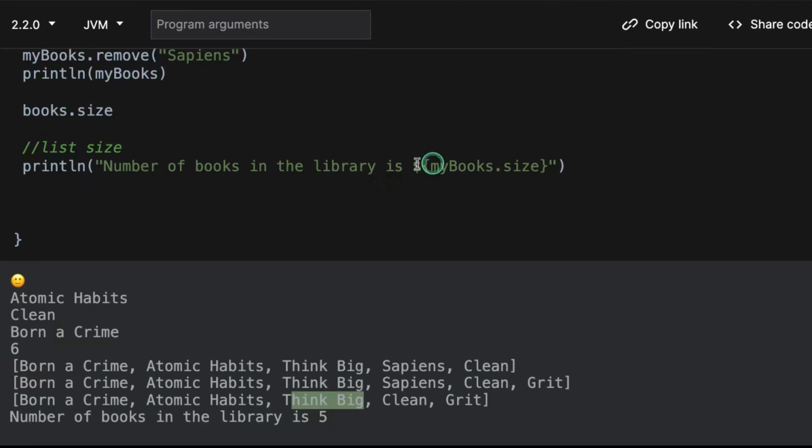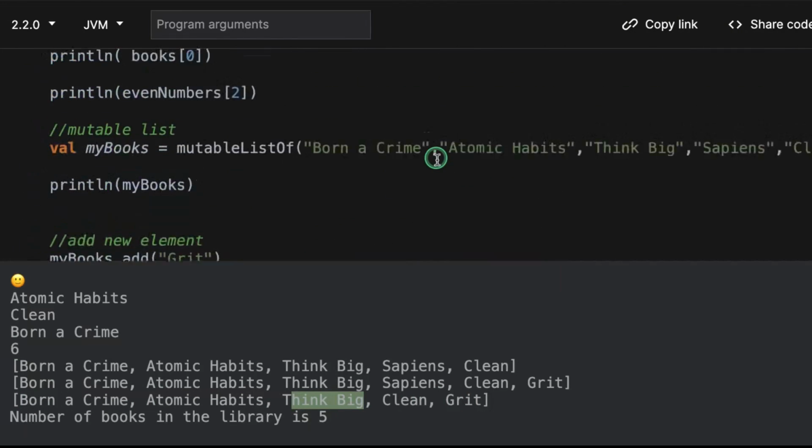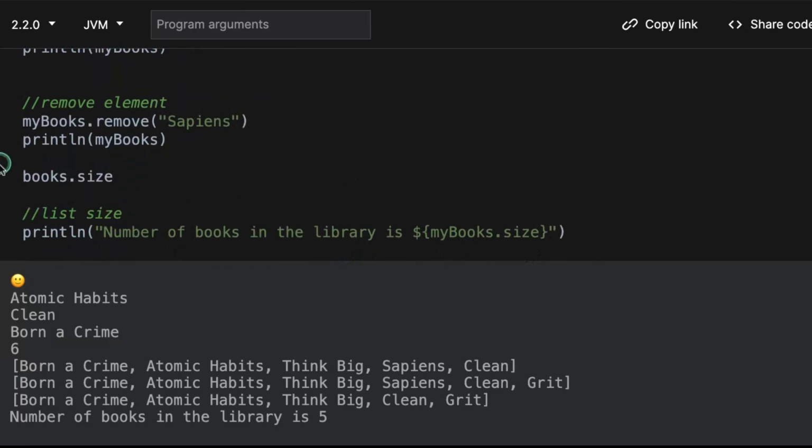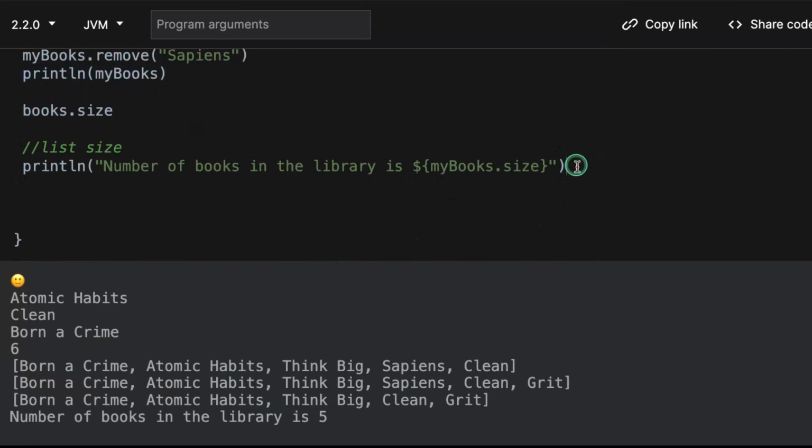There's also a function that you can use to determine if a list contains a particular element. Let's say I want to check if there's Sapiens in our new list, which is this one. I want to check whether there's Sapiens in the list. So there's a function you can use. It's like a search. You are searching through a list. There's a function called contains.